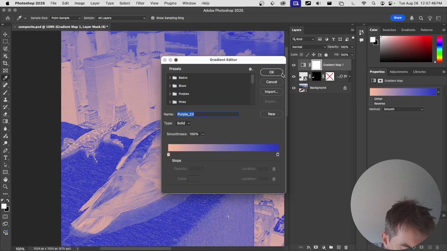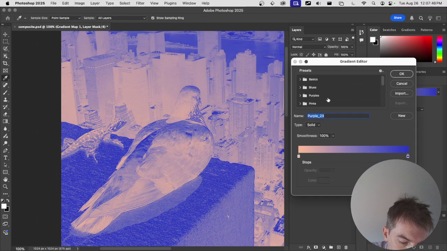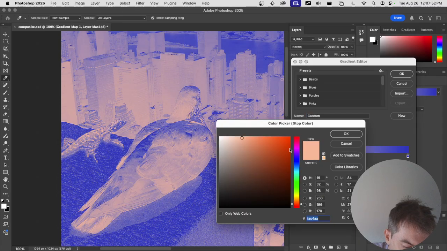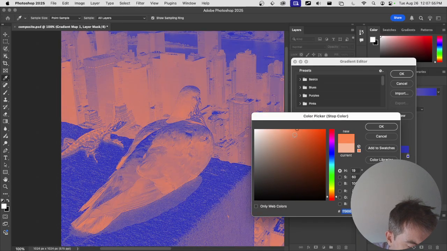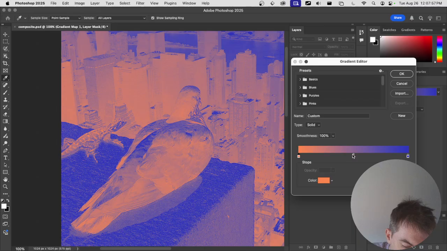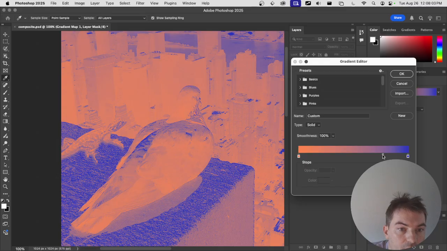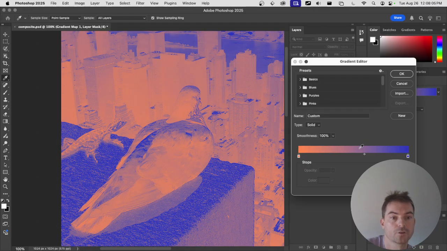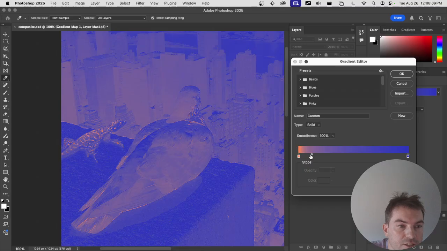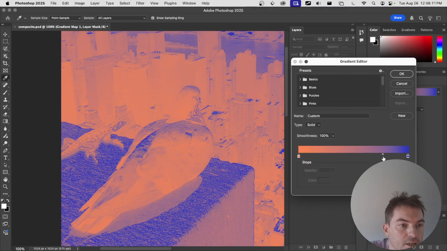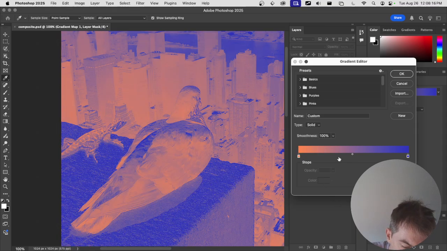So if I double click on this gradient, it'll bring up my gradient editor, and I can adjust these colors. So I can click on this color, I can make this a little more orange, that might look nice. And then I can also adjust how close each color is in terms of the overall gradient. And so if I move this closer to orange, I just get these little orange highlights. That's kind of nice. If I move it closer to blue, it's kind of the opposite. And then I can also add colors in here.